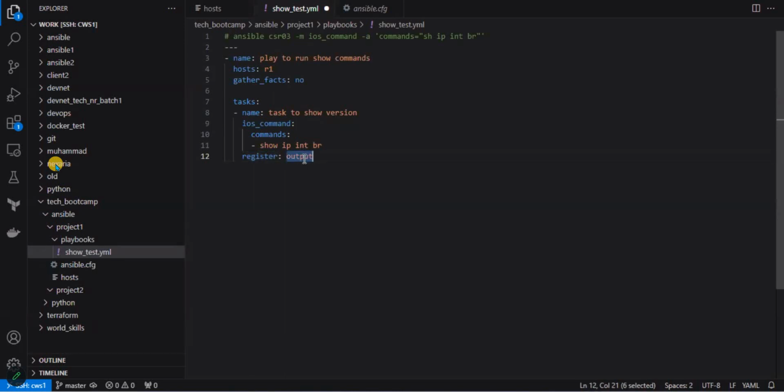Now, what's the point of storing this variable? Until we have a way to tell Ansible to display what is there in this variable, it's of no use. Which is what we have another module for, called debug. As the name suggests, debug is used for debugging.